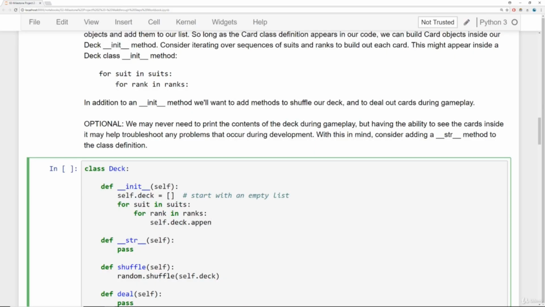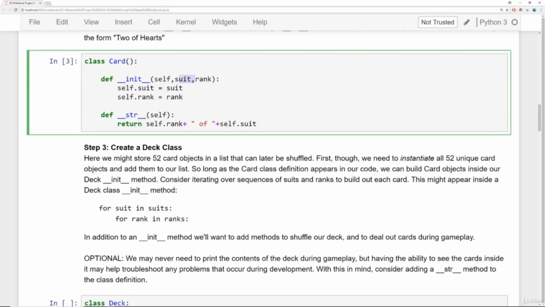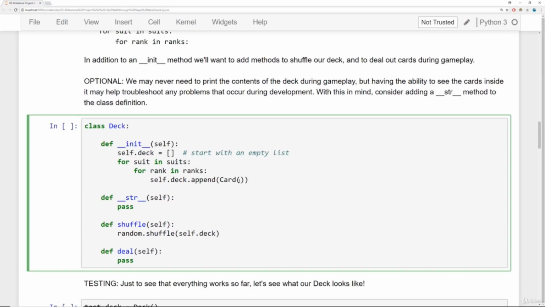And then I'm going to append using the card class that we defined above. Remember, the card class just takes in a suit and a rank. We're going to pass those in as well, suit and rank. And now, after I initialize this, I should have a list of a bunch of card objects.